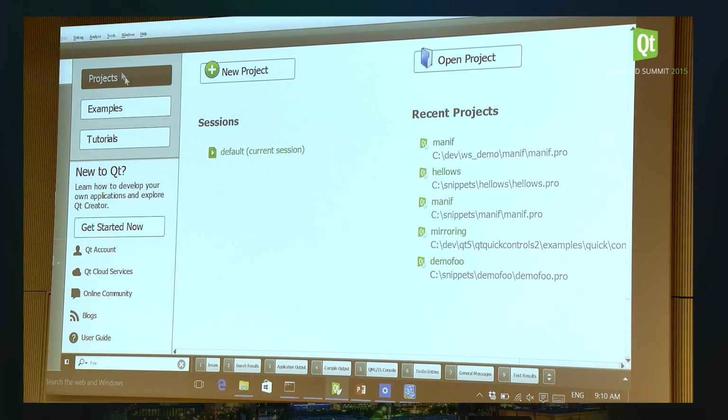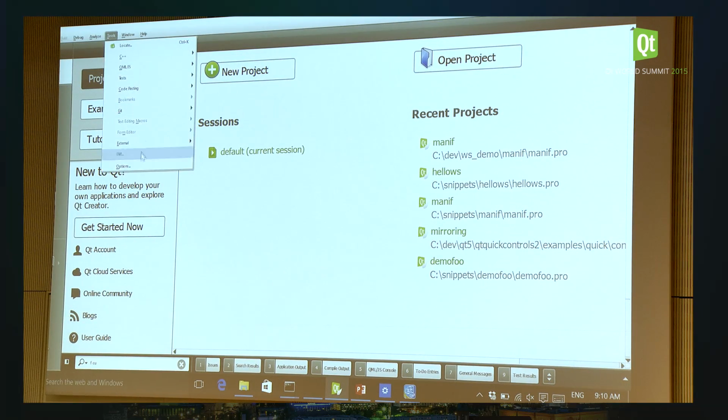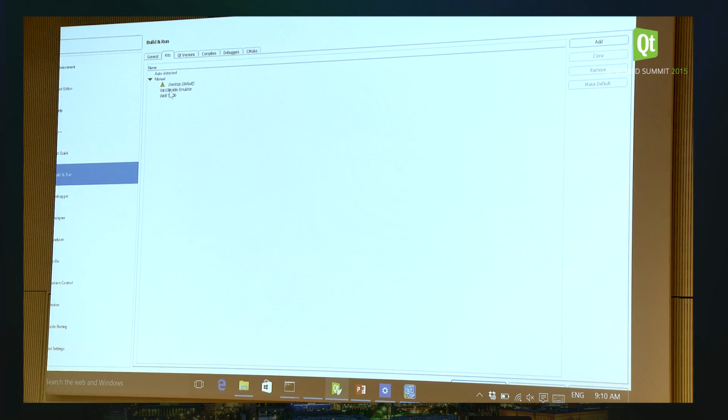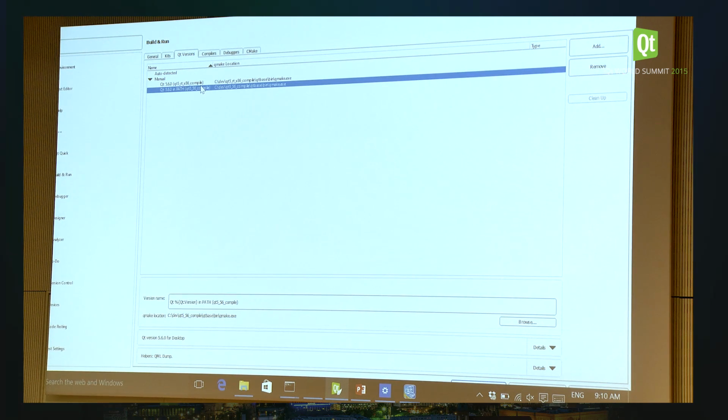After you have enabled it, you want to create a kit. So you go to Tools, Options. You select the Qt version, like we mentioned before. You specify where qmake is located.